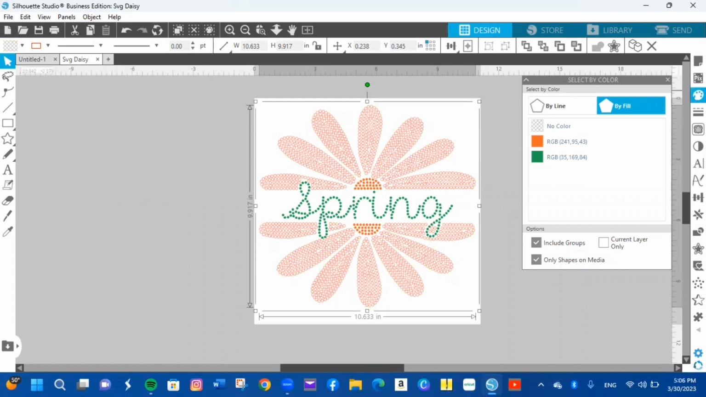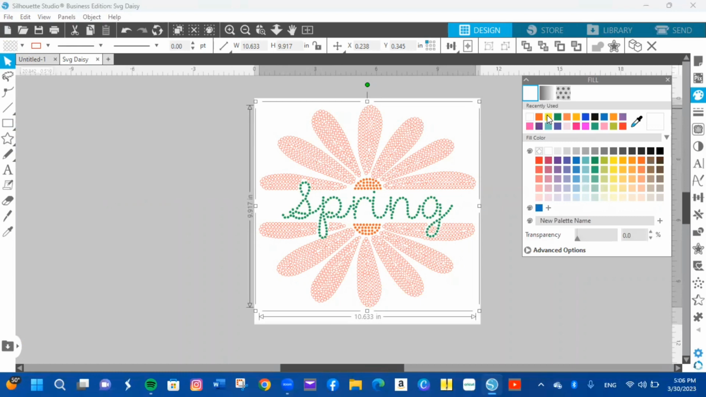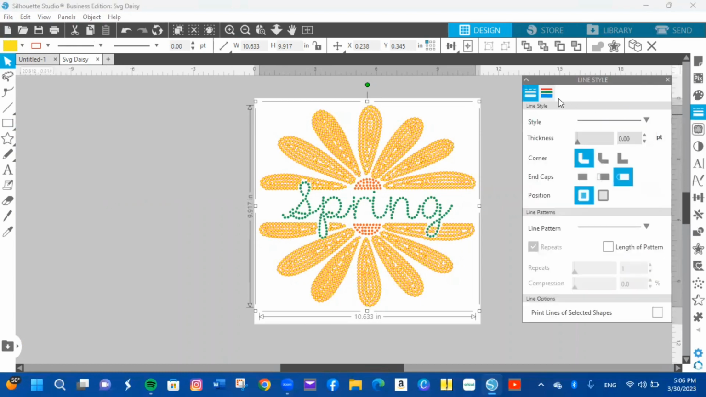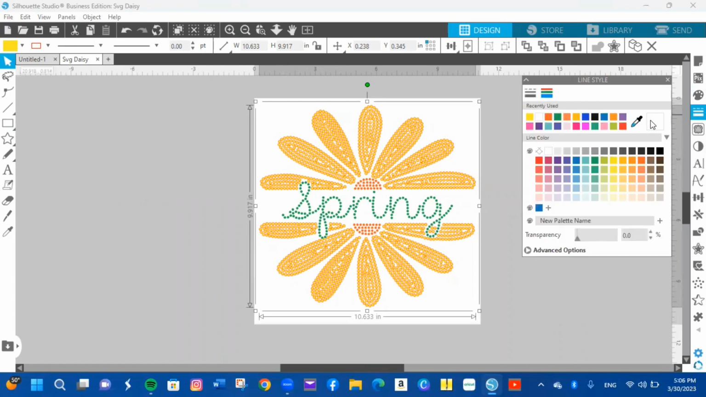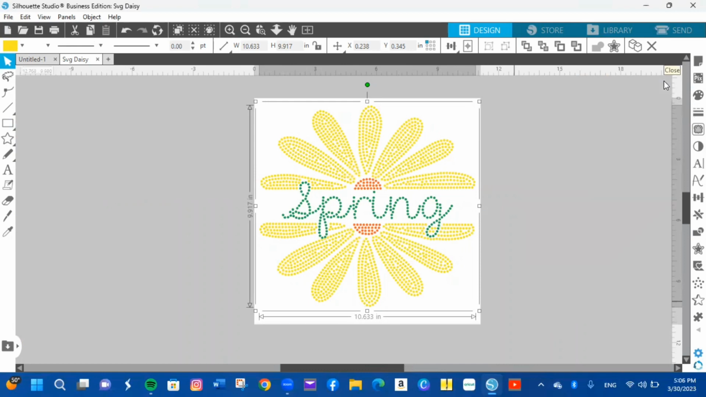So I'm going to go back to the panel, choose the yellow. I'm going to go to the fourth icon right here, select the second icon over here, click the white box, and it's yellow. And this baby is done, all right?